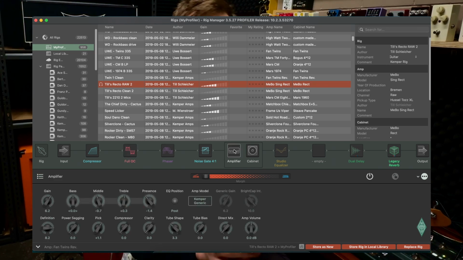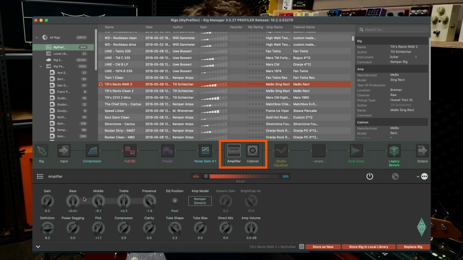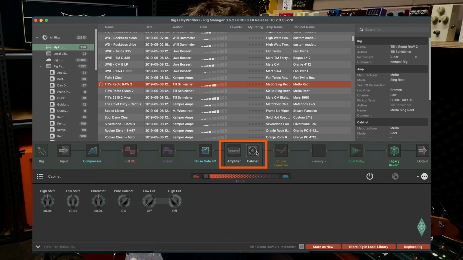Now we come into the amp and cab part. This is just generic, and again, I really haven't changed any of these stock settings. Kemper generic, no need for a liquid profile in this one. And the cabinet, again, is the stock one that comes with this profile.